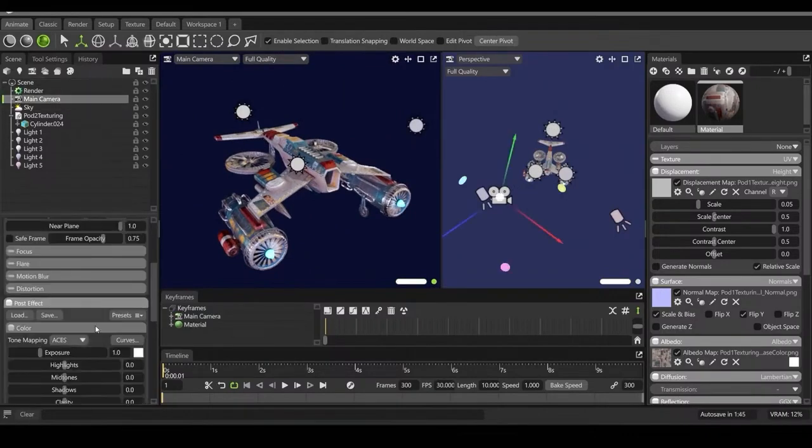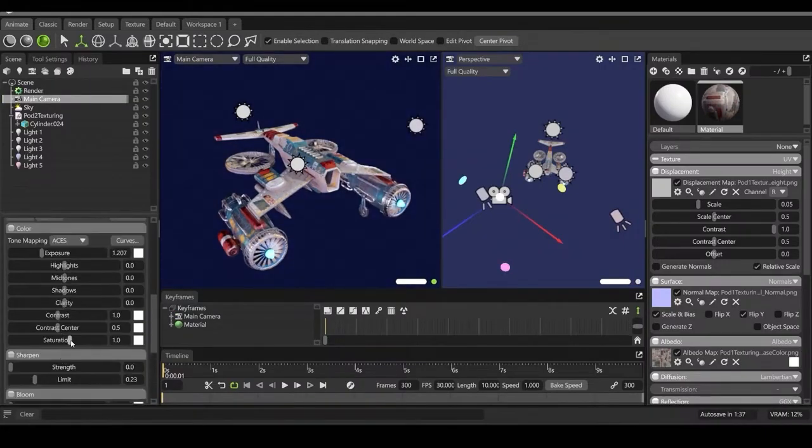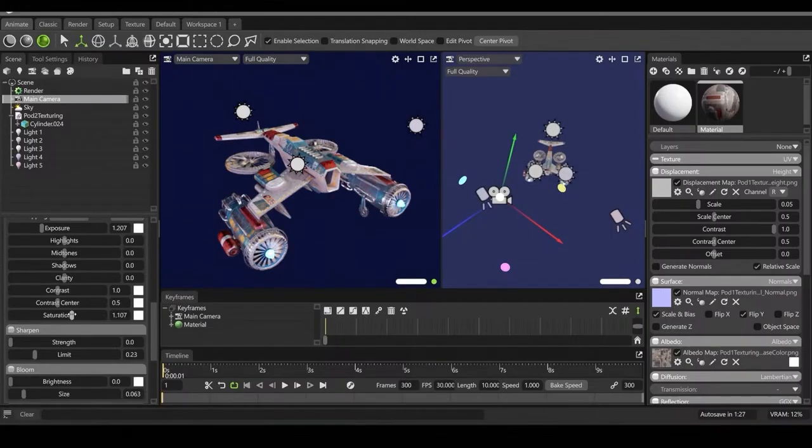I'll slightly tweak the saturation so the colors feel a little richer without becoming unrealistic. Then I'll adjust the contrast to help the forms read more clearly. Again, subtle adjustments. Small changes usually look much more natural than extreme edits.